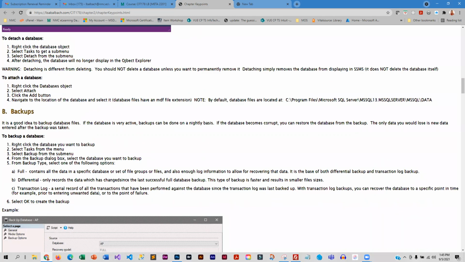We also get into doing backups. Obviously, backups of a database are important because if you have a disaster and your hard drive is damaged or you lose data, having a backup becomes important because you can restore your system. So the backups that come with SSMS are full, differential, and transaction log.